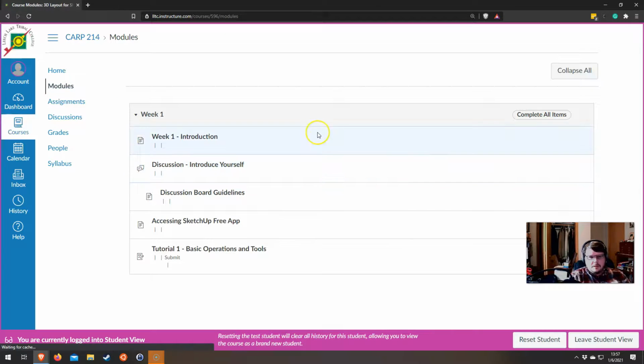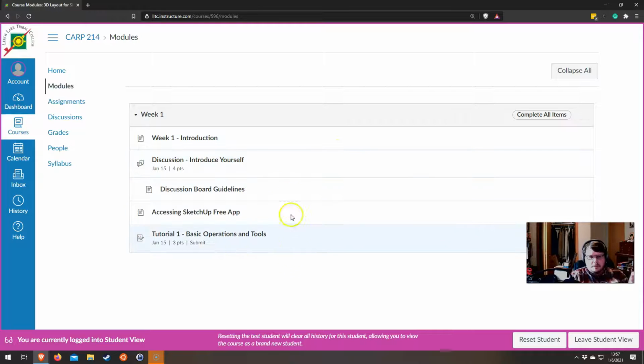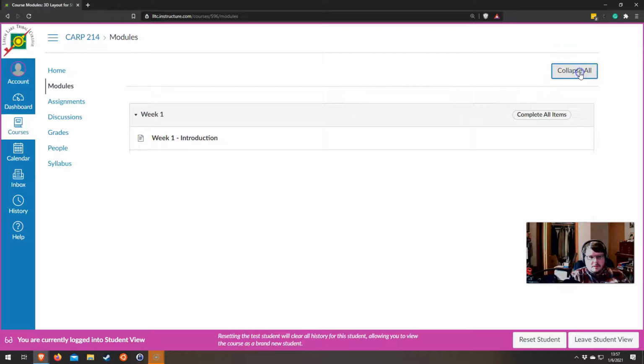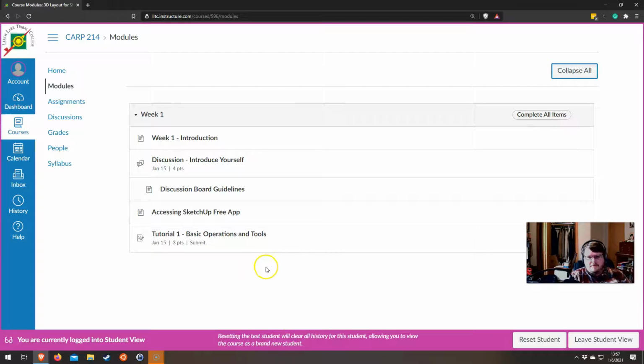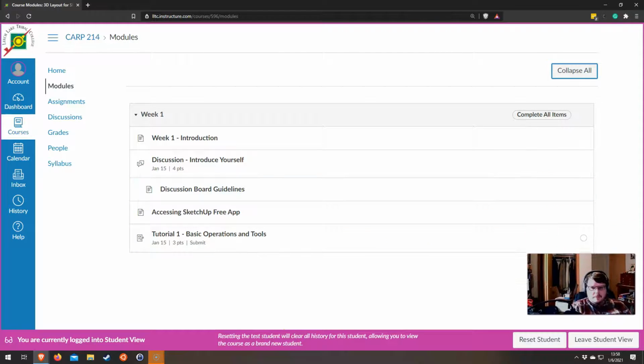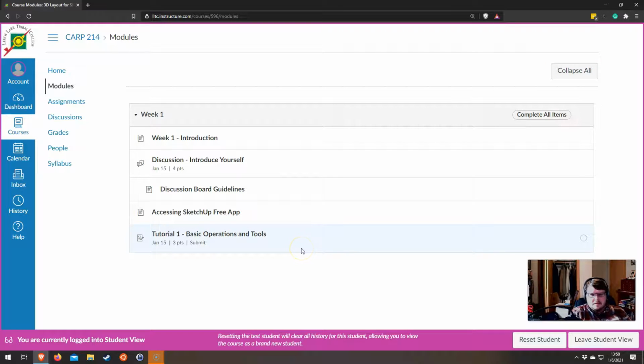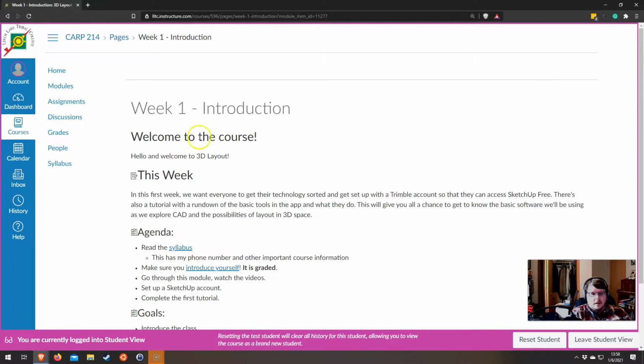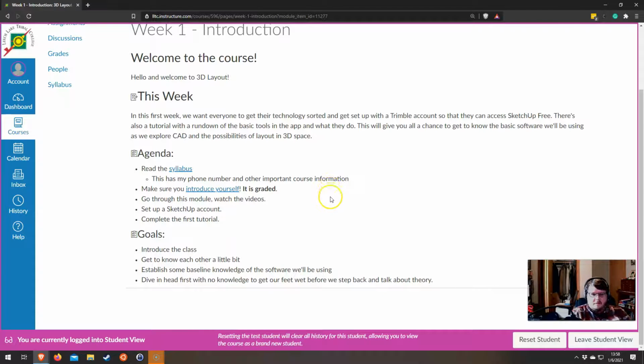So the modules page is going to be your main, most important page to go to for each week's work. You can collapse them, you can expand them, and there'll be 15 or 16 of them once we get to the end of the semester. So that's about it for this week. The first week is going to be very low stakes. I am gatekeeping the second week's module because I really do want you to do these things. I want you to do the introduction, and I want you to do the first tutorial. Because that lets me know that everybody's on the same page, everybody has their technology sorted.